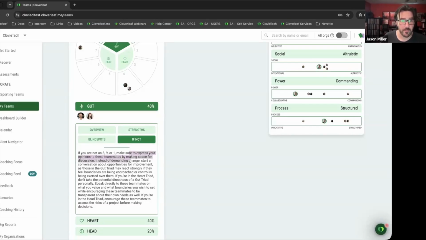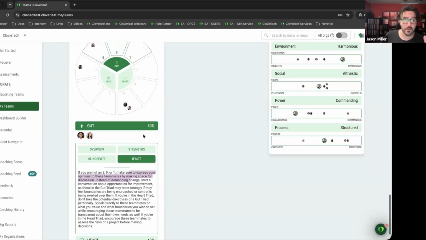So make sure to express your opinions to these teammates by making space for discussion. Instead of demanding change, start a conversation about opportunities for improvement, as those in the gut triad may react strongly if they feel boundaries are being encroached. So I think this information is really useful.